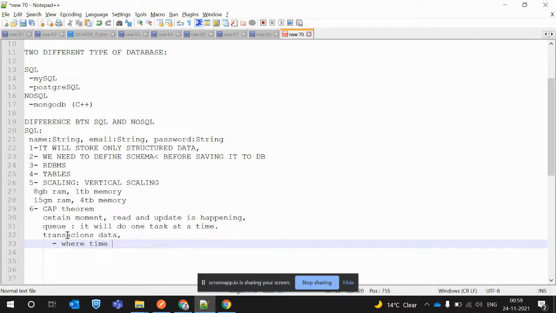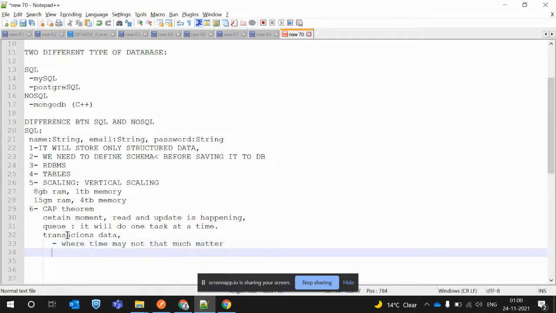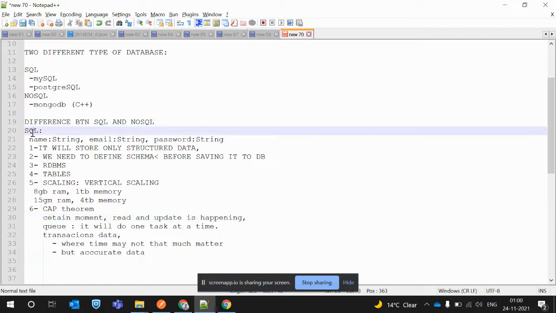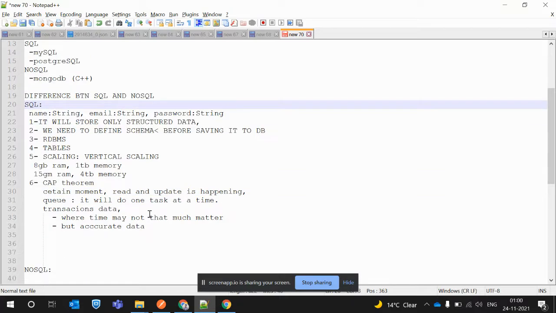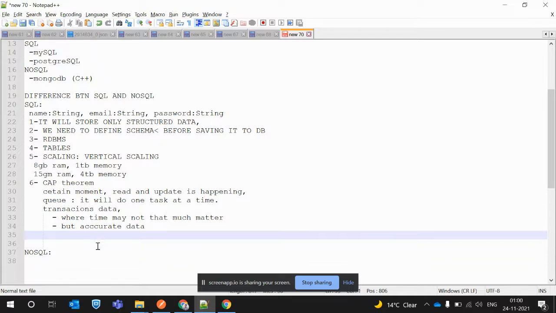So where time may not matter that much, but accuracy matters. If I send someone 10,000, then it should get credited with 10,000, not 9,000, not 8,000, right? You need accurate data. So you go for the SQL database, right? Because it follows the CAP theorem.